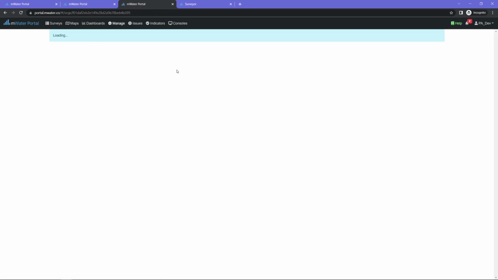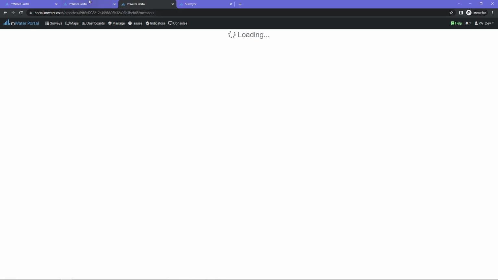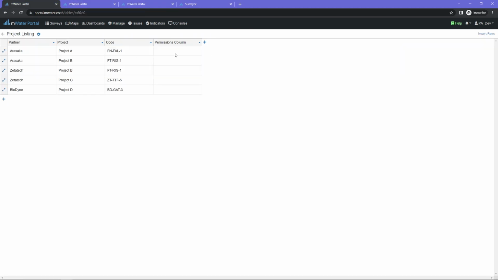So, in my example organization, this first partner is here. So I'm going to add that as a permission option to those first two rows to begin with. I just need to click in here and then know exactly what I'm selecting. And that is country C and this partner. And now I've created that.